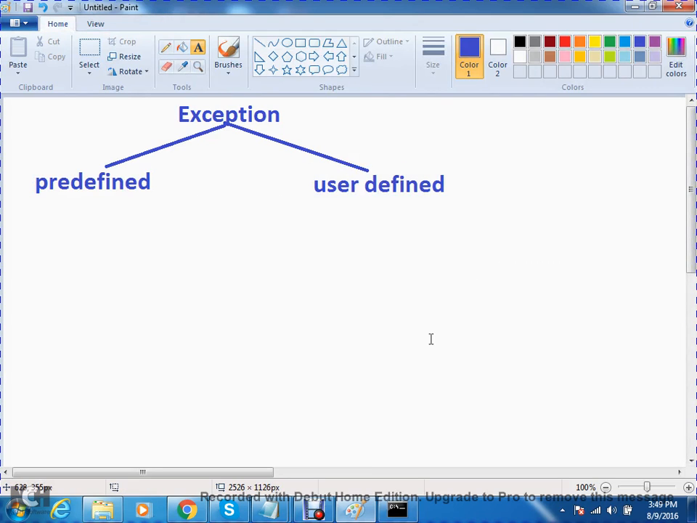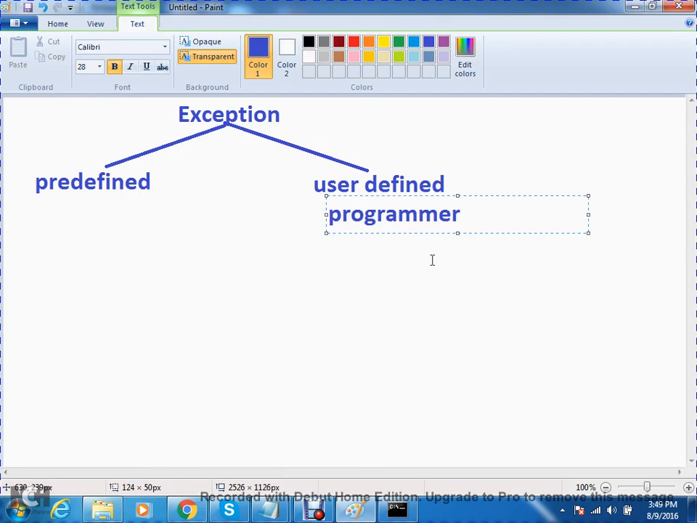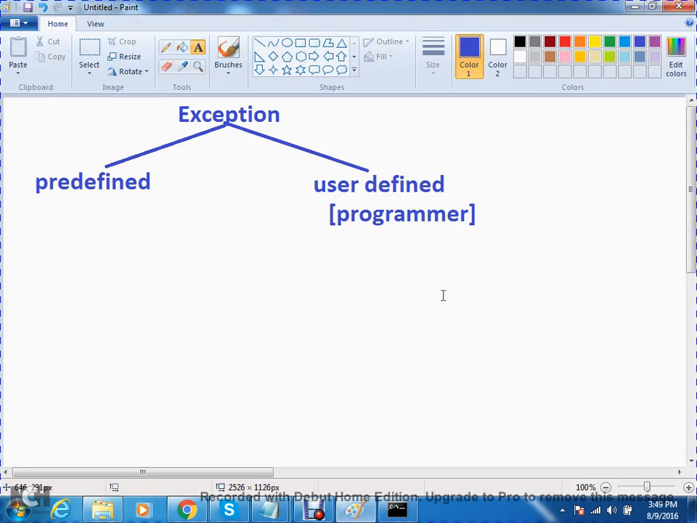Predefined, and the other one is programmer exception or user defined. This can also be called programmer defined. Okay, any doubt? No doubt. Now what does predefined mean?